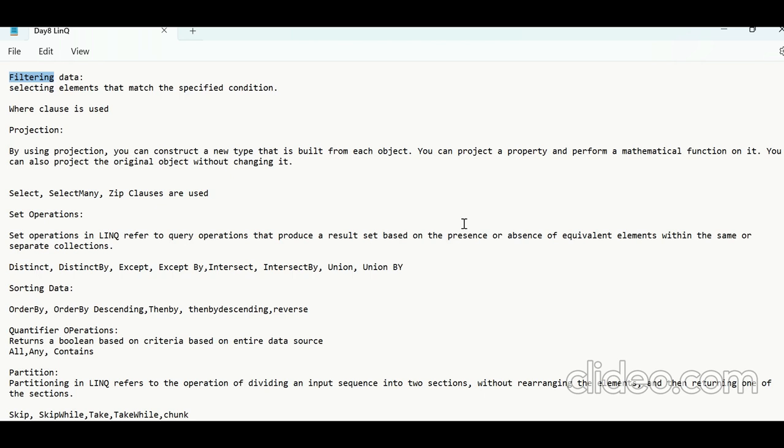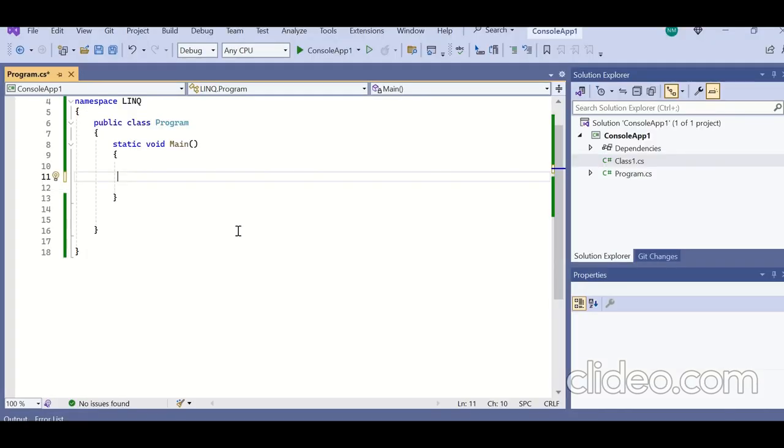So let's continue with the LINQ. Today we will be looking into the standard clauses that are used inside LINQ. The first one is filtering data. We use the where clause to filter data from the data source, selecting elements that match the specified condition. As I said, we will use LINQ to fetch data from a data source, and you can use the where clause to filter the data that you wanted. Let me show you an example here.